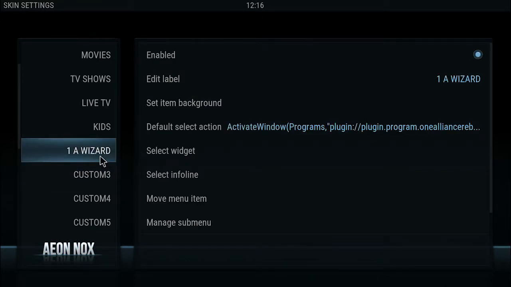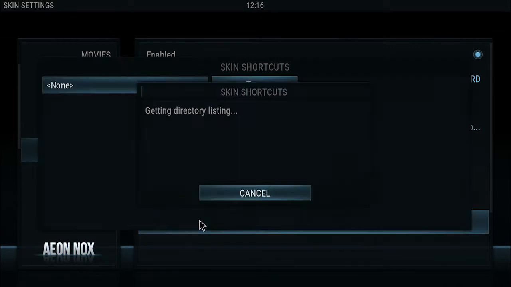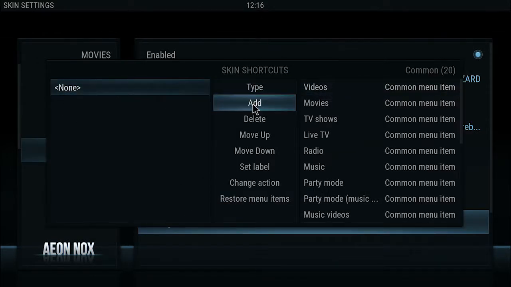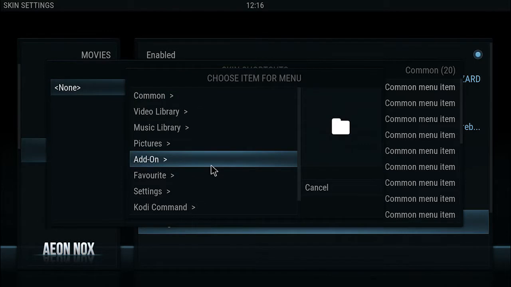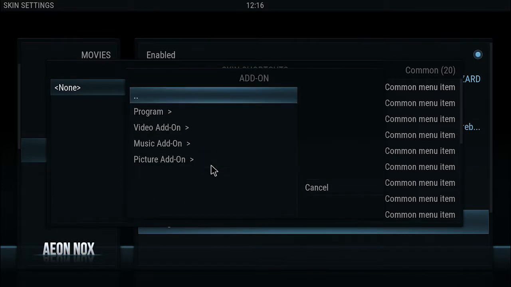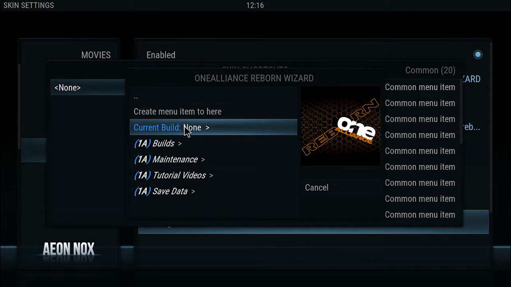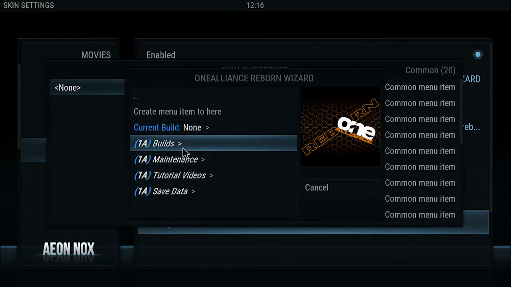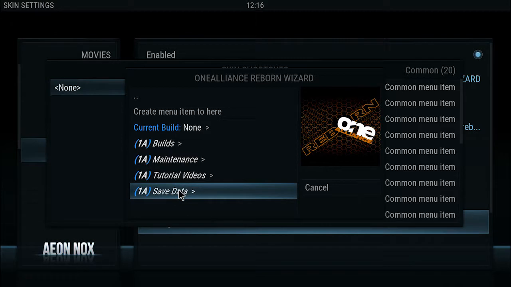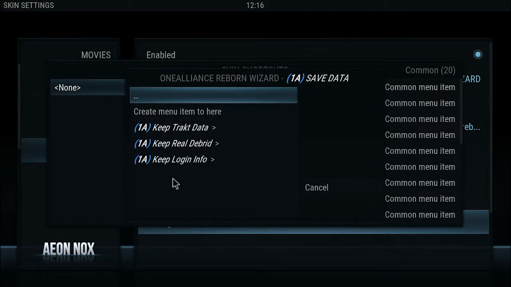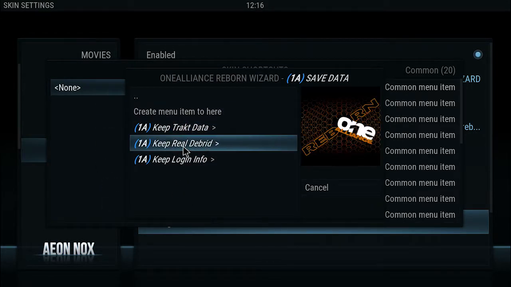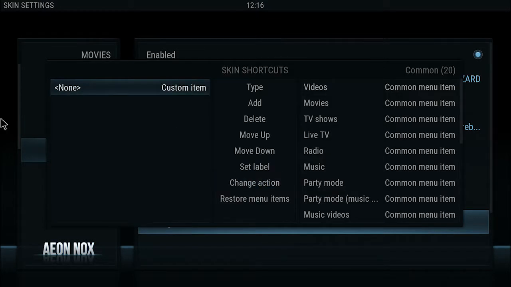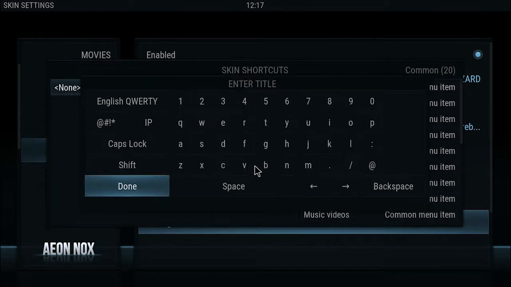Then if you want to do submenus in this, once again, this one, change action, add-on, program add-on, Onallaince Wizard. So from a shortcut to save data, create menu to here, give it a name, save data.